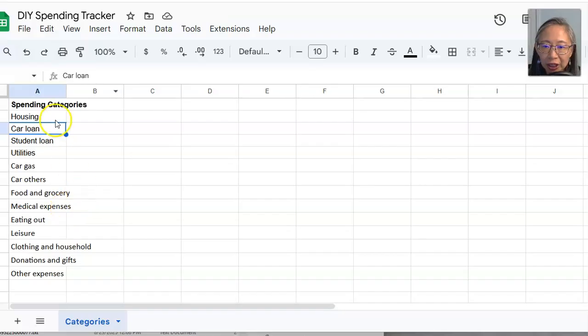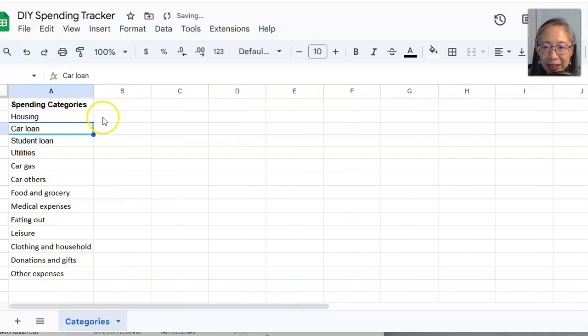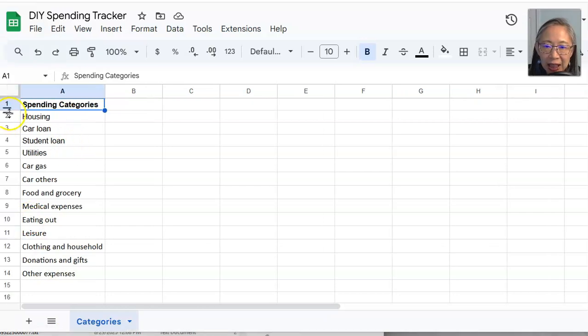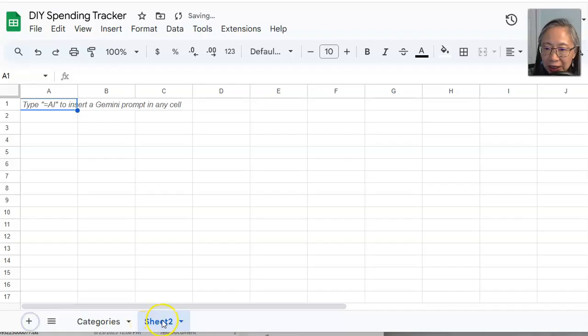You can change the length of the column by putting your cursor here. When it becomes an arrow, just double click on it and you'll extend the column width to accommodate all your entries. So I have put in the spending categories, and notice that this is from row 2 all the way through row 14.